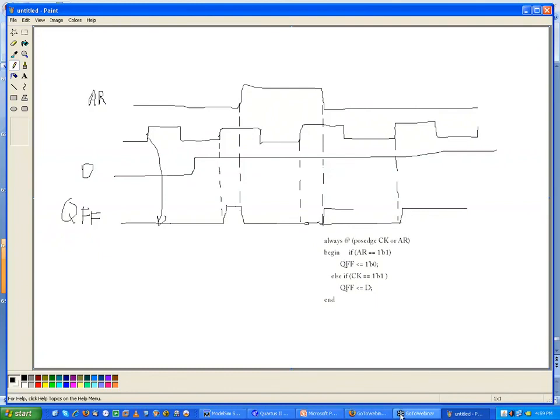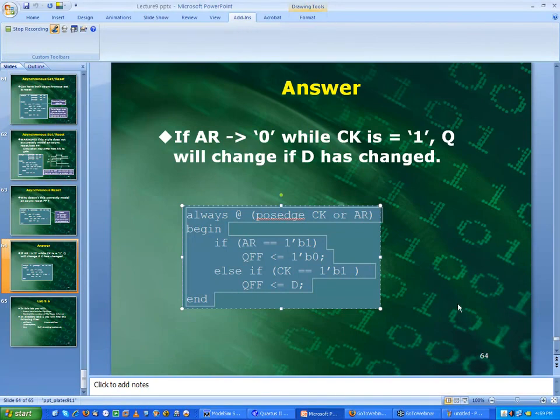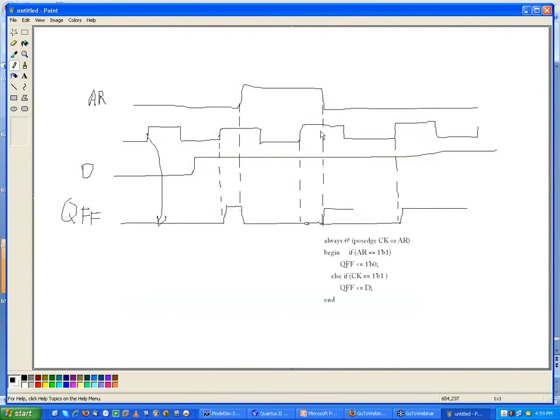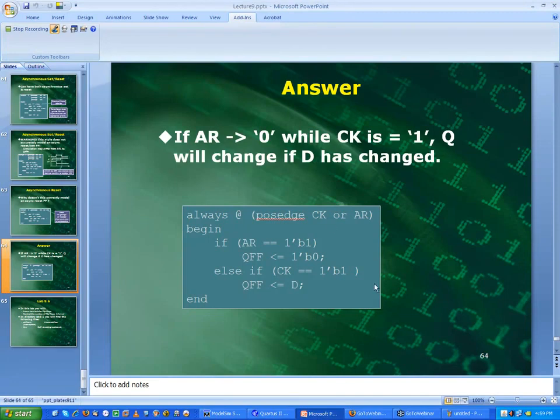So let's go back up to PowerPoint. In the case you just saw, if the AR transitions to a low while the clock is high, the Q output will change if the D is changed, and that's what we saw happen here. AR went low while the clock was high. Now if AR had gone low over here, then we would have been okay. The problem was during the clock being high. So it doesn't accurately model. So don't do that.